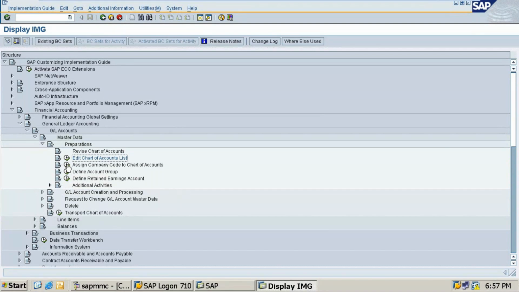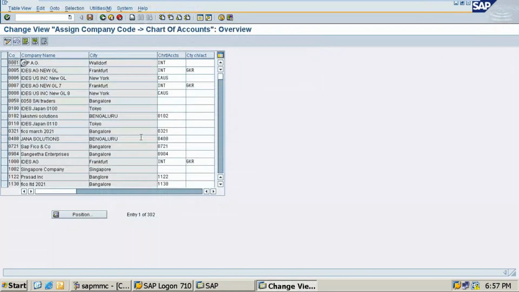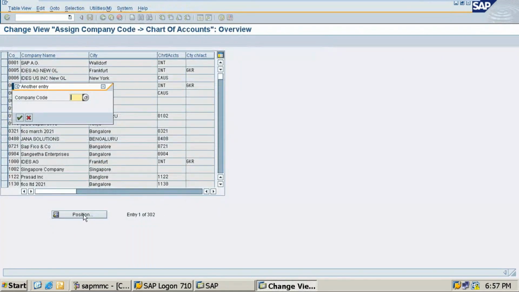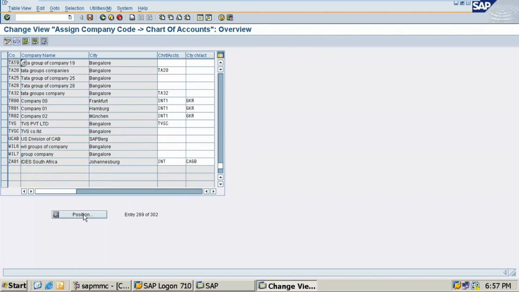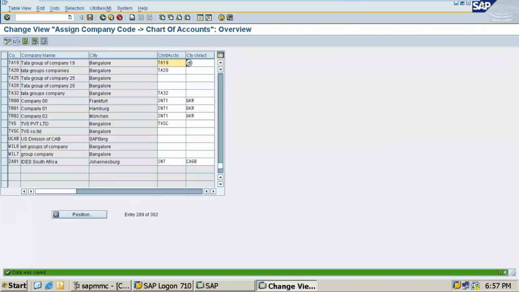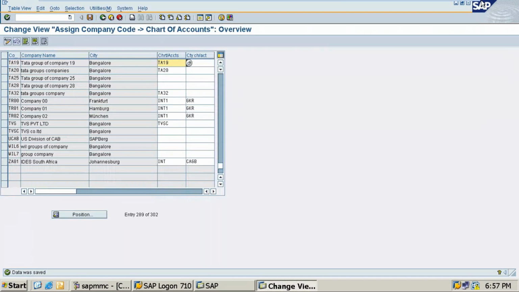Okay, so let's assign this company code. So click on this and we have to click on position. So I'll give TA19, press enter. Now this is displaying this white color field. This we have to type TA19. Clear? So this is called assign company code to chart of accounts. So after setting this, you need to click on save and save with your prompt customizing request.